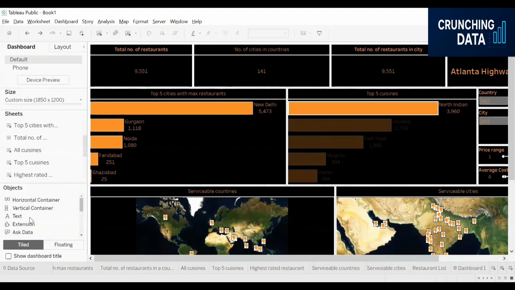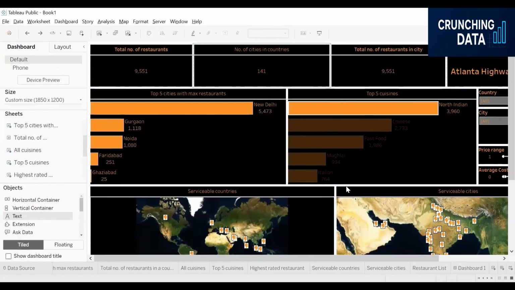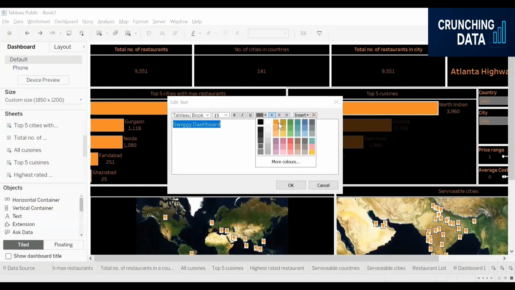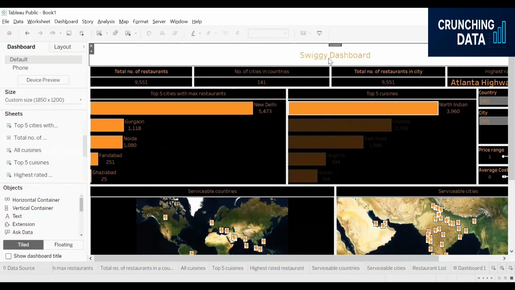For the title, we have already talked about how you can add text. So if you just paste this text over here, you can write whatever text is required. Let's say I write over here, Swiggy dashboard. You can choose the size. Let's say I want to keep the size as 15. I will make it orange and center it. So this text would be coming over here.